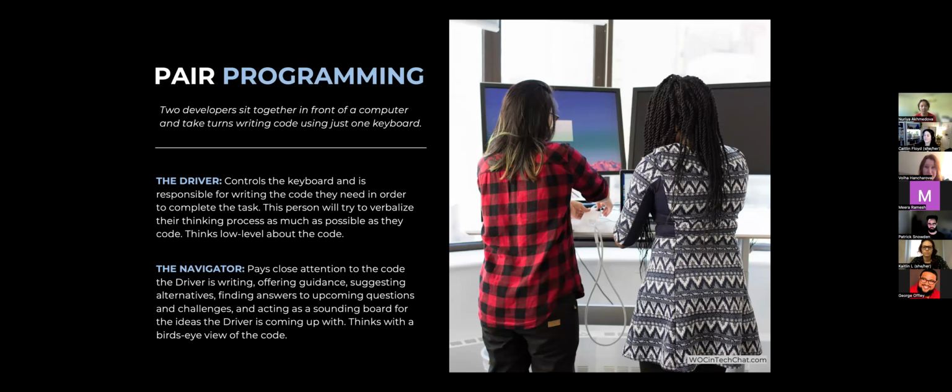So usually there are two main roles. It is a driver and navigator. So a driver is in charge of the keyboard and actual typing. So they think about approaching it at a low level, and they think about the code at a low level as well. Usually the driver would speak out loud what they are thinking, how they are thinking as they type, and they would try to come up with a consensus with the navigator on how to approach certain things.